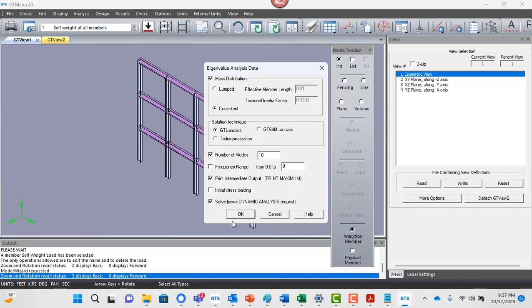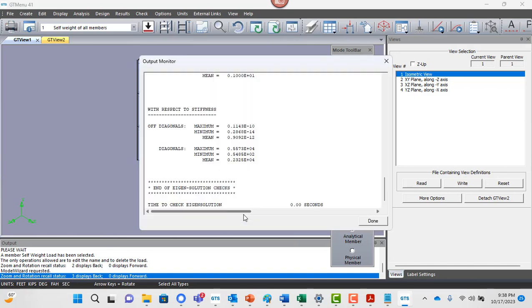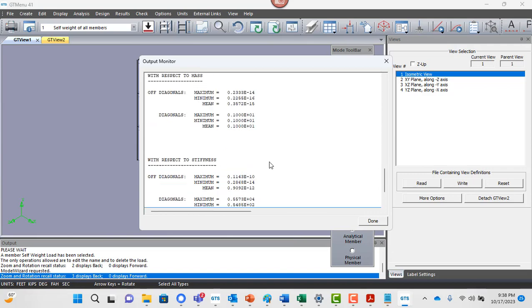So in the previous video, we looked at how to calculate the stiffness of the structure, mass of the structure, and period of the structure. It's actually going to do 10 of these calculations in a split second, and it's done.